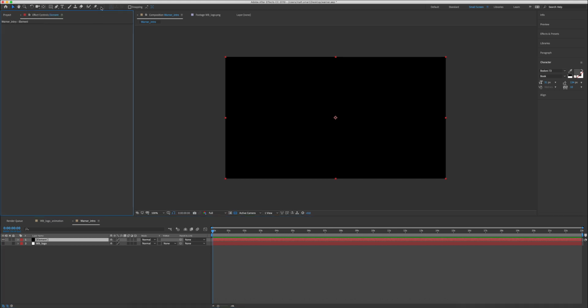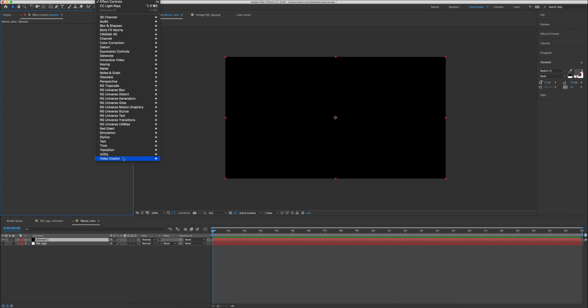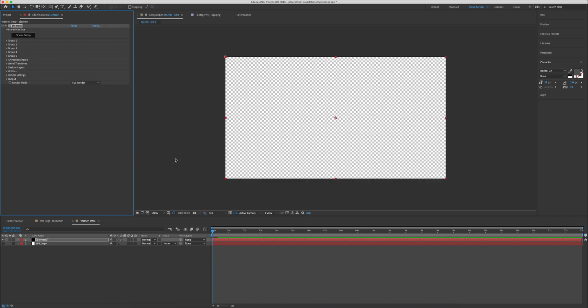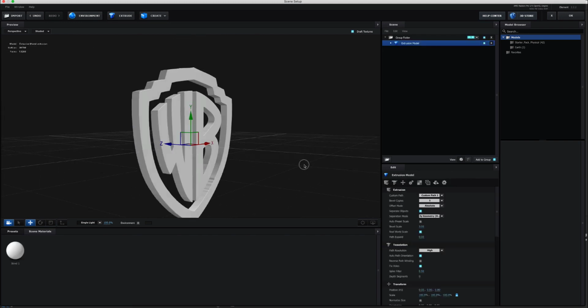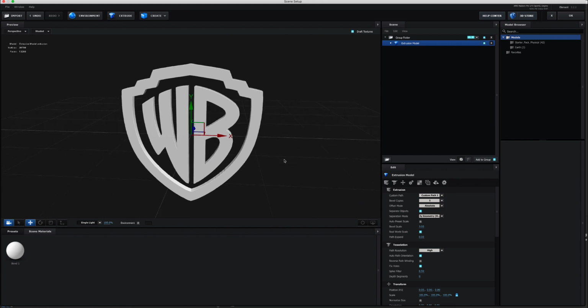Then we go to our effects and Video Copilot Element. Brilliant. And what we want to do now is go to our custom layers, custom text and masks, and select the Warner Brothers logo masks that we just created, which is down there. Scene setup. And all we need to do now is press the extrude button, and there it is, done.